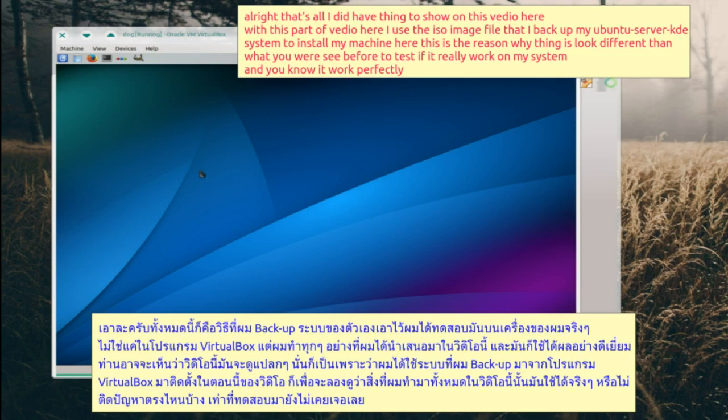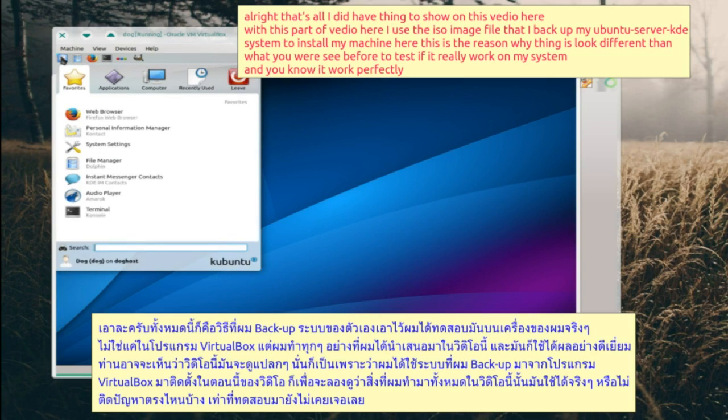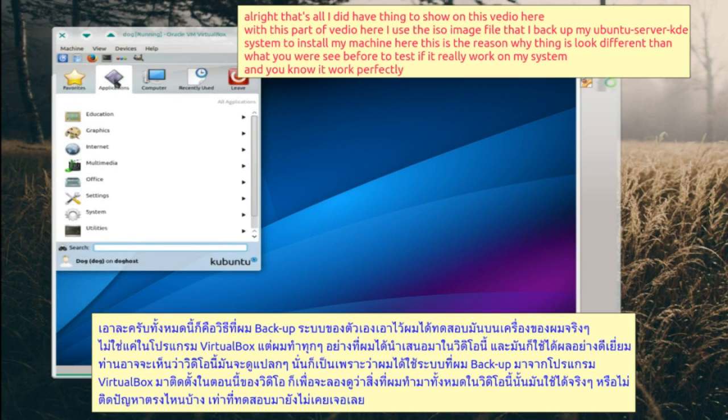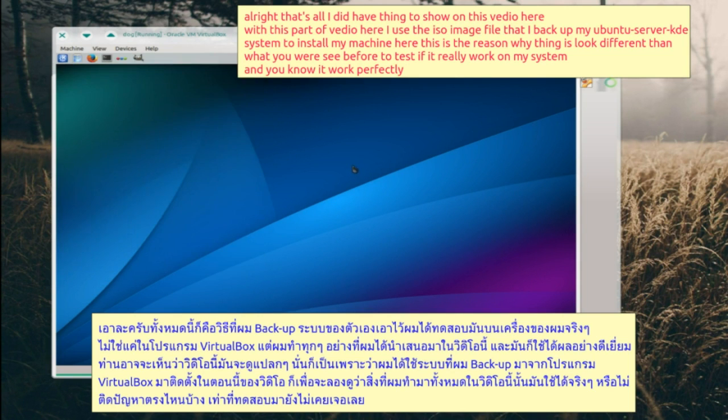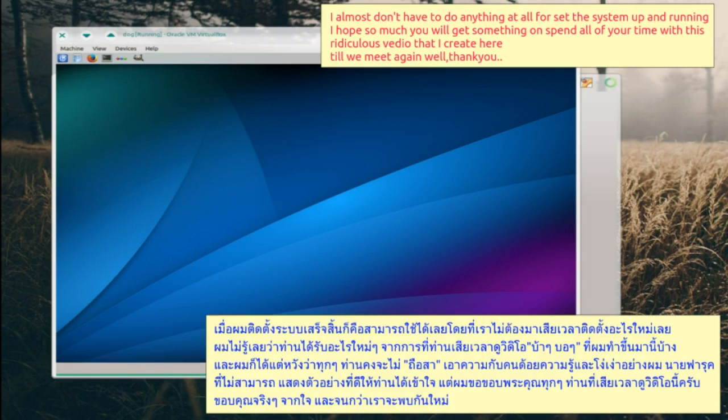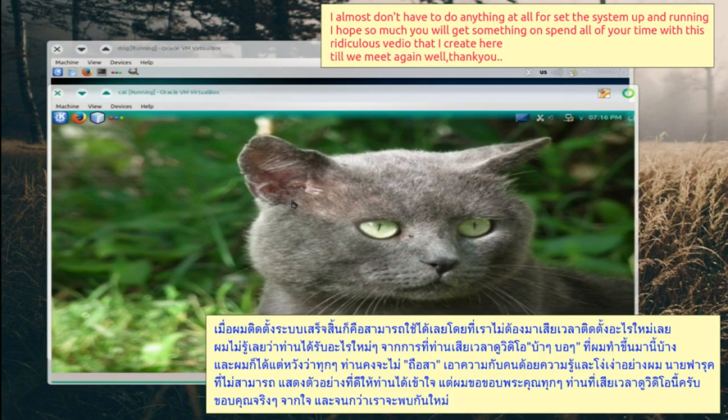Alright, that's all I have to show in this video. With this part of the video, I used the ISO image file that I backed up from my Ubuntu Server KDE system to install on my machine here. This is the reason why it looks different than what you saw before, to test if it really works on my system. And you know it worked perfectly. I almost don't have to do anything at all to set the system up and running.